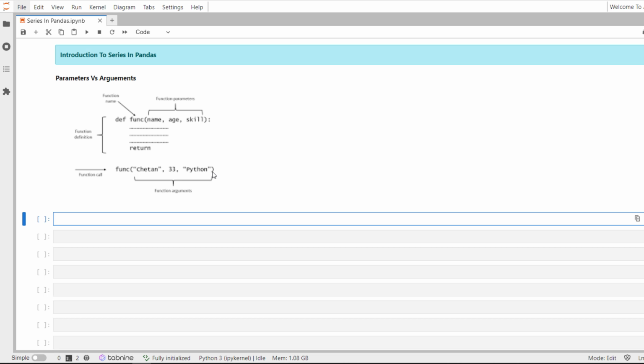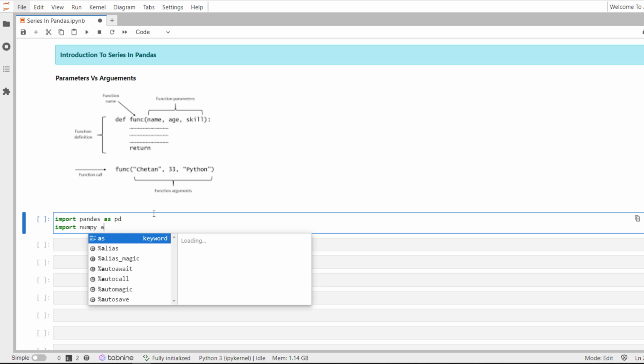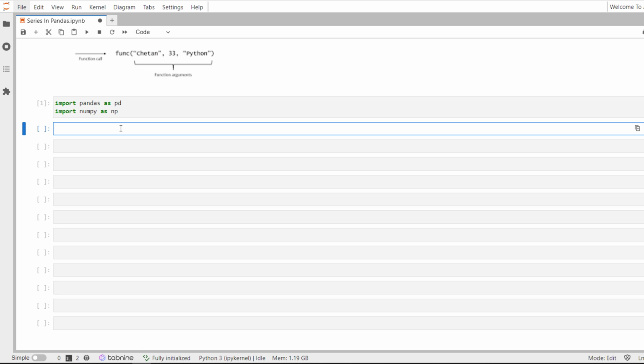So let's import our necessary packages and start writing the code. I'll be importing pandas as pd and numpy as np. Now what I'm going to do is create a series by using the Python built-in data structures, that is, by using list and dictionary.